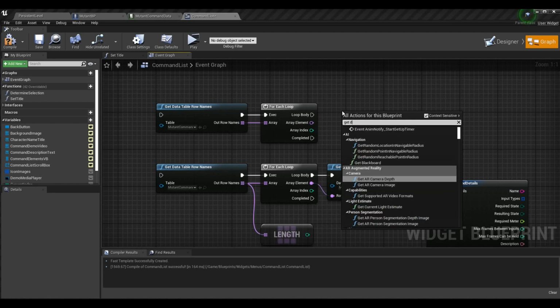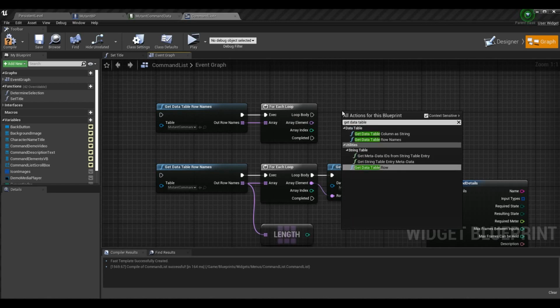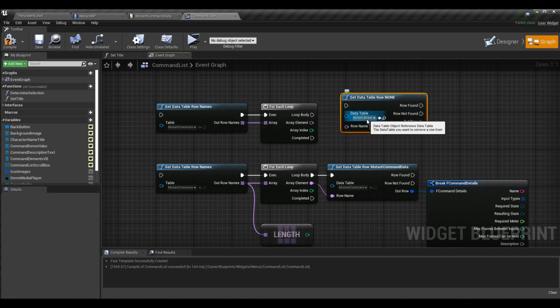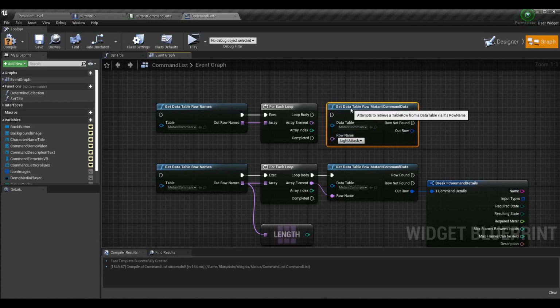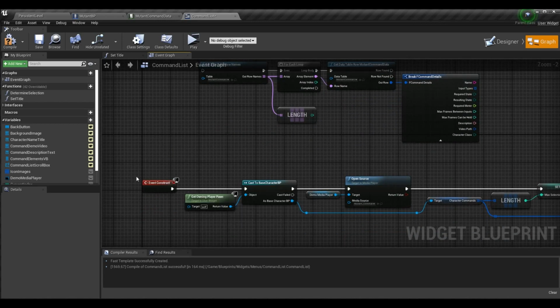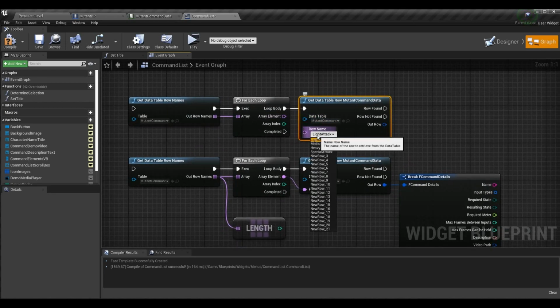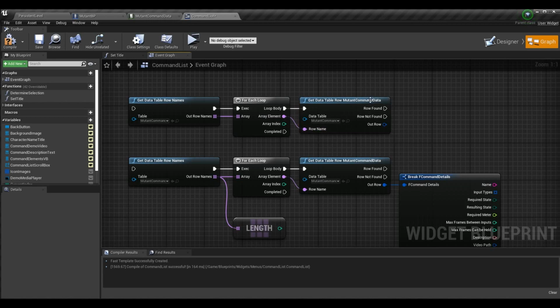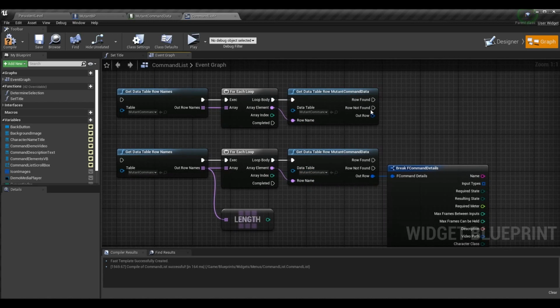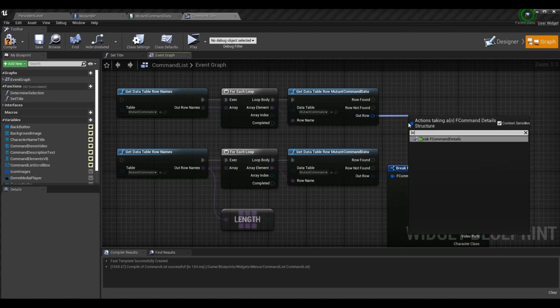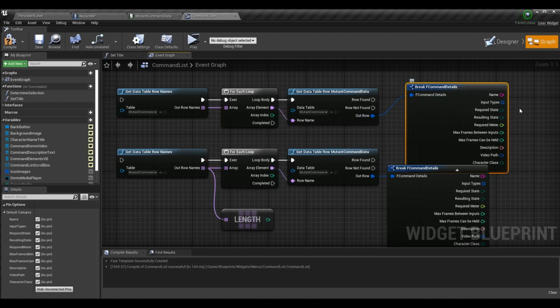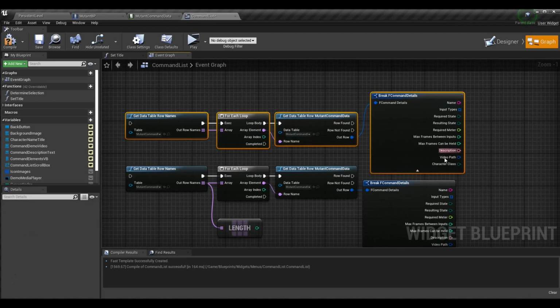Okay, so if we type get data table row, we have data table here, which we have to select the data table again, mutant command data. And now we're going to grab the individual row that we want. In this case, in event construct, we're grabbing all the rows to assign the data on the widget. So we don't want to just pick a specific row name, but instead we want to loop through them with the array element, so we grab all of them. Then we can drag off the row that's returned and break it to get all the information about that row. And that is how we get here.